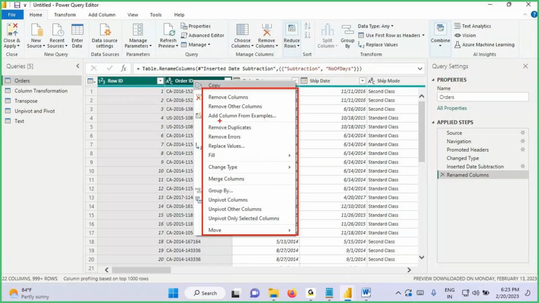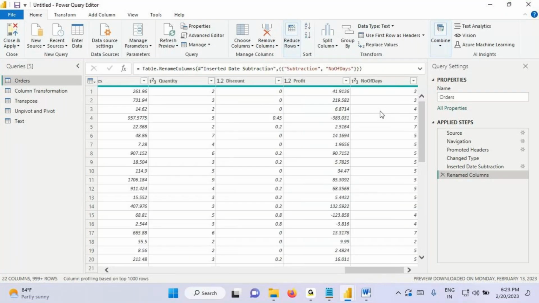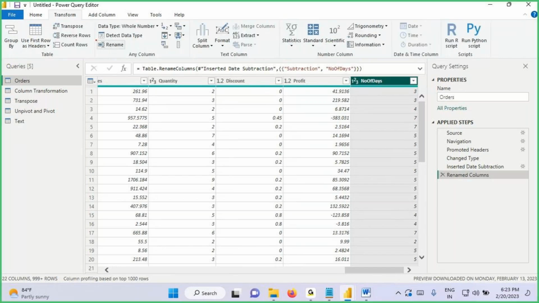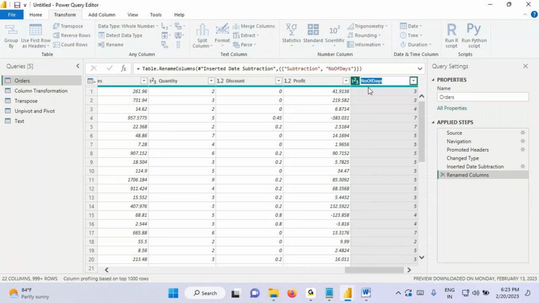So whatever you find here, this option and this option are the same. Now, another way to rename the column: select the column, go to the Transform tab, and use the option in the ribbon. Second way, whatever options you have in the ribbon, where can you find them? Right click. When I right click, what are you finding? Rename.